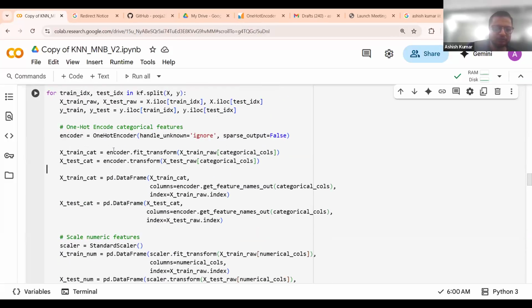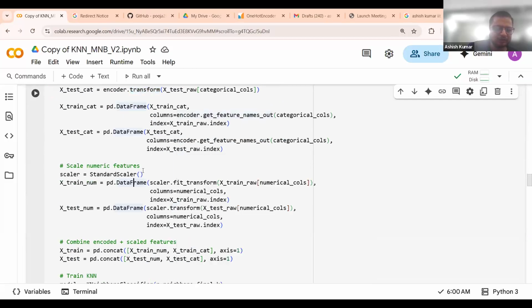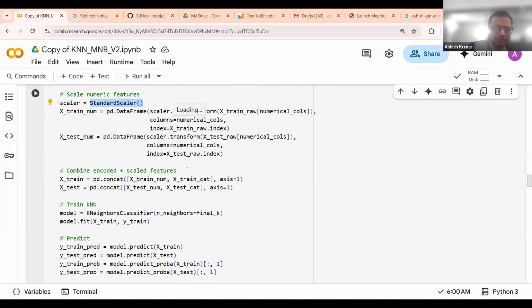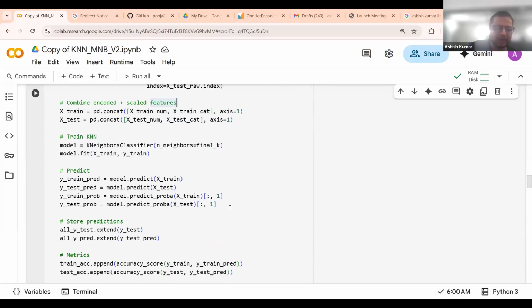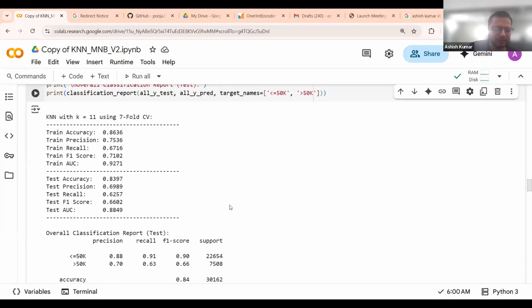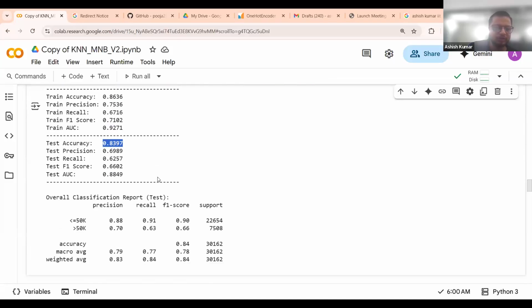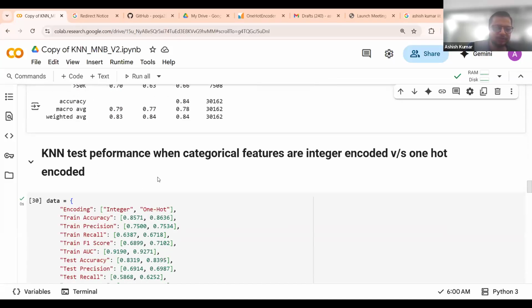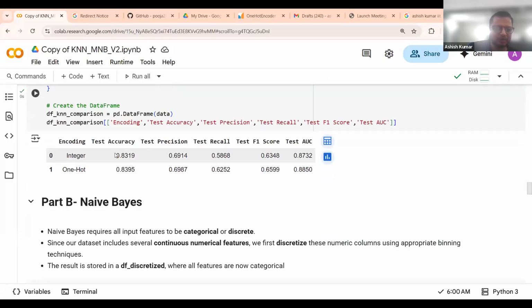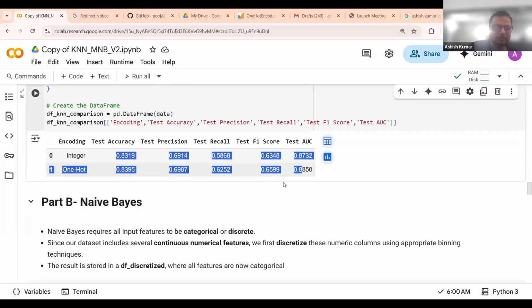Once we do this, there is the same fit_transform for the train set and only transform for the test set. And there is a standard scaler for the numeric features, because we are still working with KNN. This is how we arrive at this, and we see that there is slightly better performance with one-hot encoding than with normal integer encoding for KNN. So these are the summed up values of the train performance. With this, we finish the KNN part.